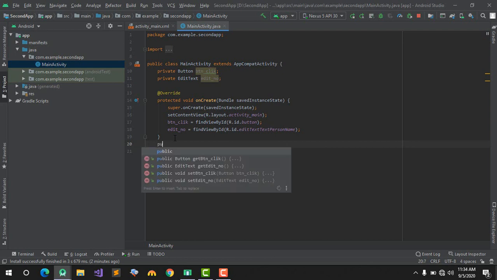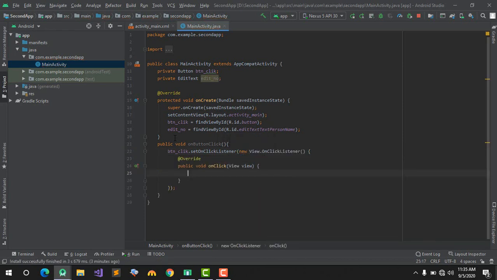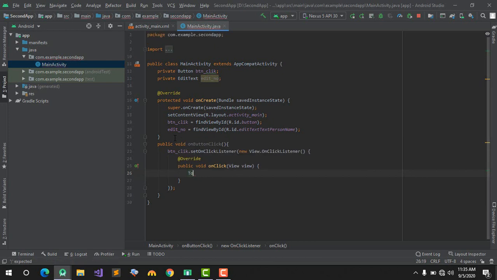So we make a public function, public void, we call it onButtonClick. We give the name of our function. Now what action should be performed when we click on the button? So here we call the button btnClick.setOnClickListener, new OnClickListener. Here we just show a message, a toast. What is toast? Toast is a small pop-up notification. Basically, it displays information for a short period of time, and it will disappear after a time.